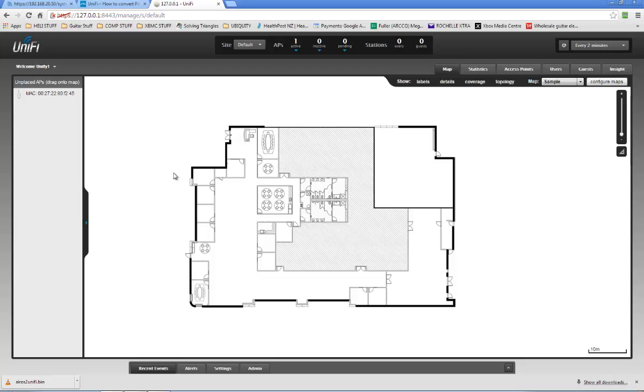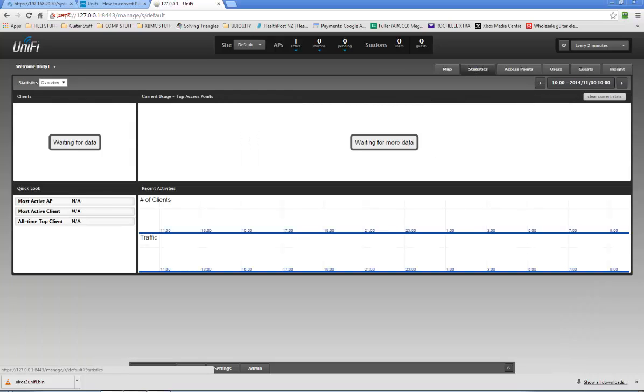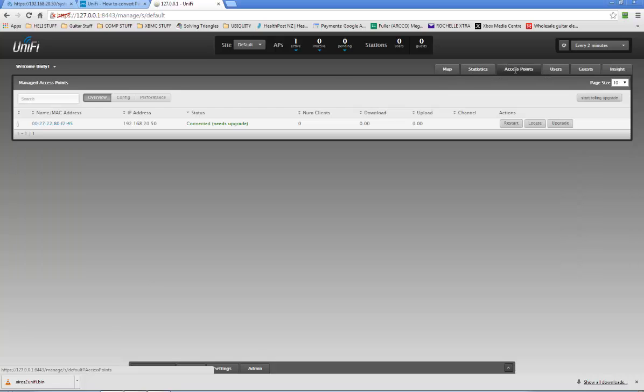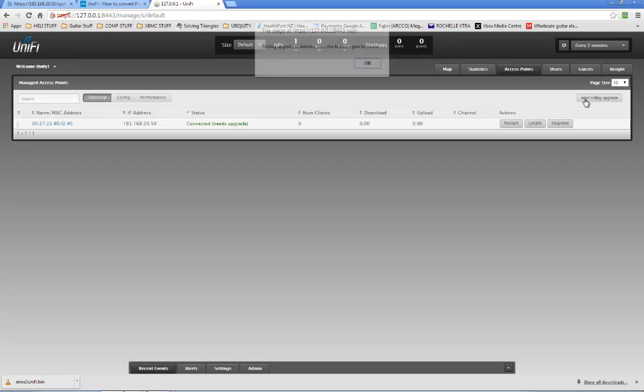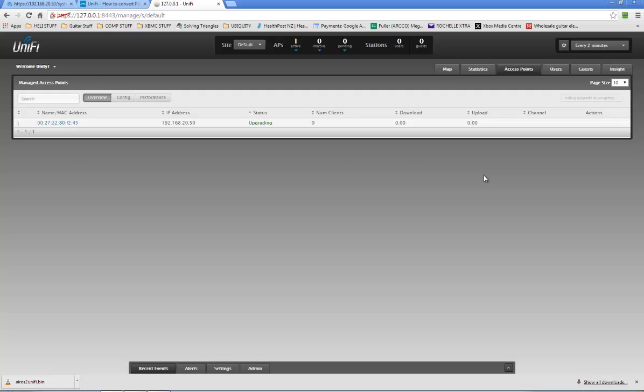Okay, so now I'm on the controller side of it. I've actually identified the unit and it's got an active device. And let's see what it's doing. It's got no traffic on it. Okay, it says it needs an upgrade, so we'll start a rolling upgrade. We'll see what happens. Rolling upgrade as scheduled. Click the apply button on the side, on the top.